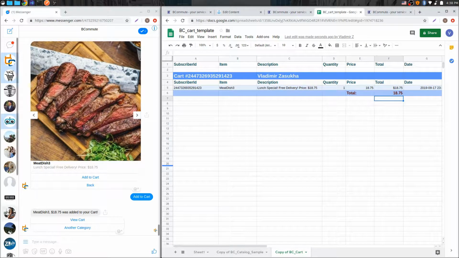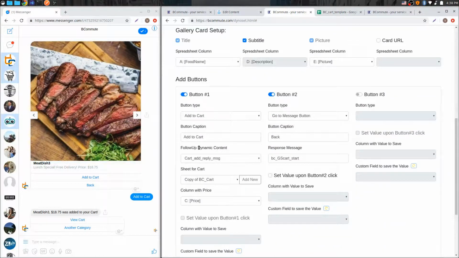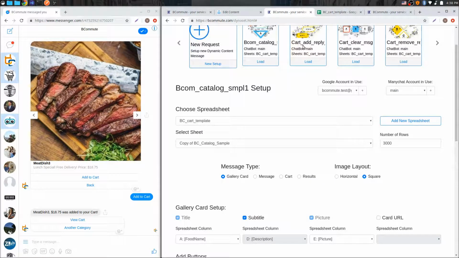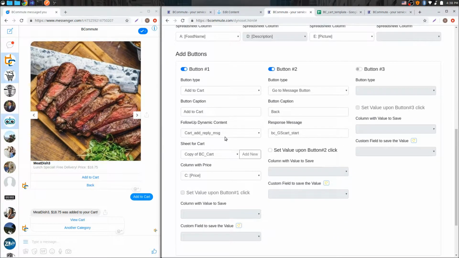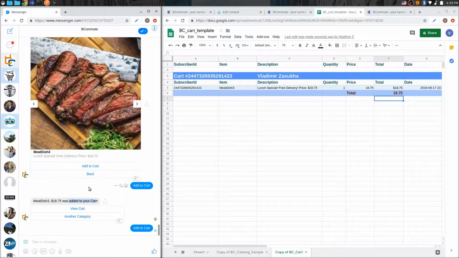And here's the follow-up message that you can see here. And this is another configuration that you have in bcommute. As you can see, cart add reply message. You just configure it and choose one of the configurations that you have. It has just a message with the item name, item price, some other words, and a couple of buttons. Let's just add some more items to the cart.